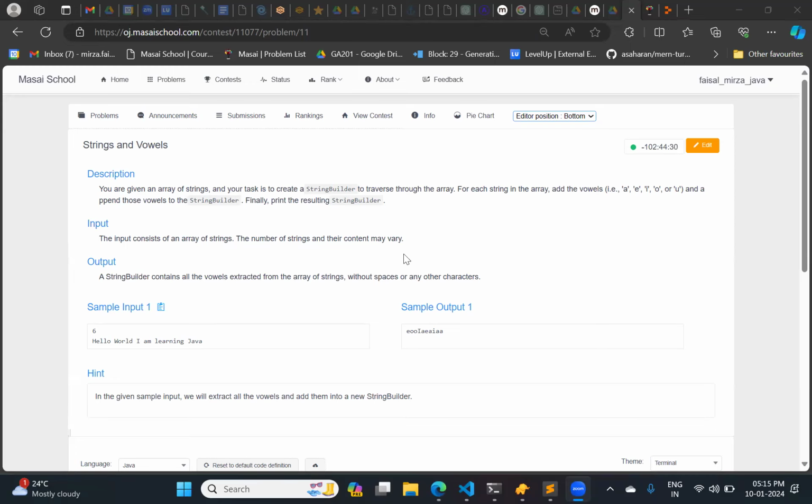Okay, I'm getting responses, three faces. I will unmute Ritika Raj. Are you there, Ritika? Have you solved this question? No. Okay, read the question. You are given an array of strings and your task is to create a StringBuilder to traverse through the array. For each string in the array, find the vowels, that is A, E, I, O or U, and append those vowels to the StringBuilder.